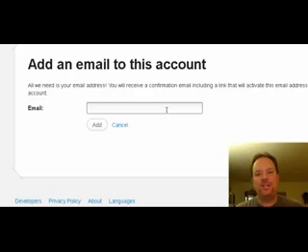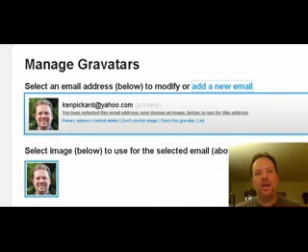Just pop in the email that you have, and make sure you use the same email address that you would use to sign up for leaving comments on people's blogs. It's very important because that's where it's going to pull your picture. If you're not sure which email, and you have 2, 3, 4 email addresses, put them all in here. You can add more than one. Go ahead and hit add, and then come back.